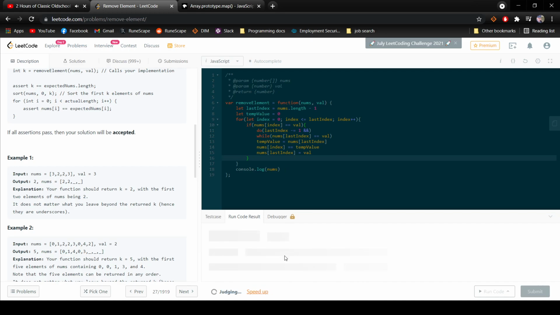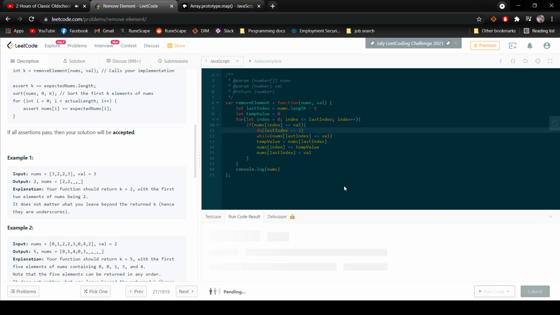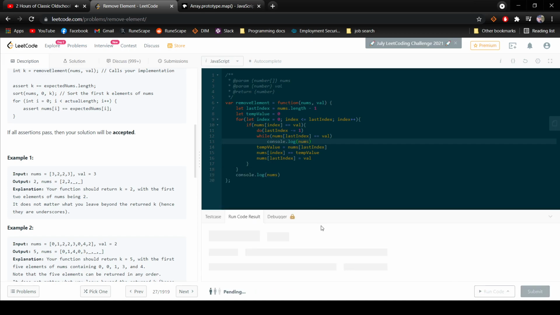Should get rid of that. Oh, yeah, whoops. Output 3333, whoops. That makes no sense. Two last index minus equals 1. Wow. Let's see what's going on here.